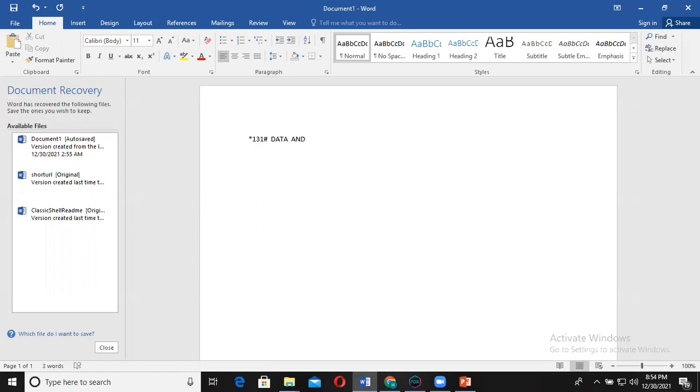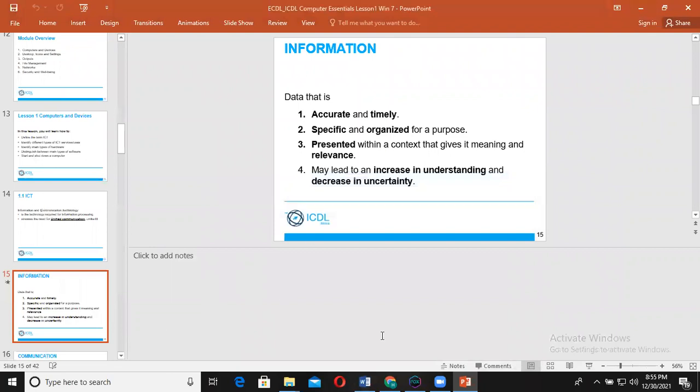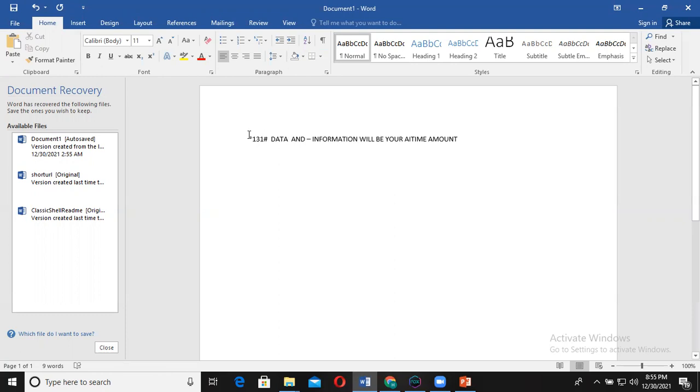and the information will be your airtime amount. It's a kind of example that we can talk about. This is data, and the information that tells you the amount of money your telephone holds is what we can call information. Data is something which has no meaning, but information is simply something which has a full meaning because it has been processed.